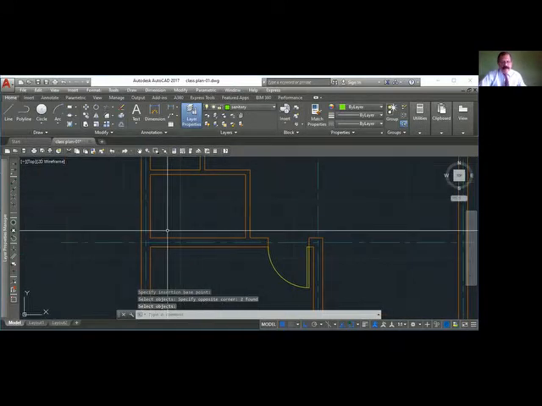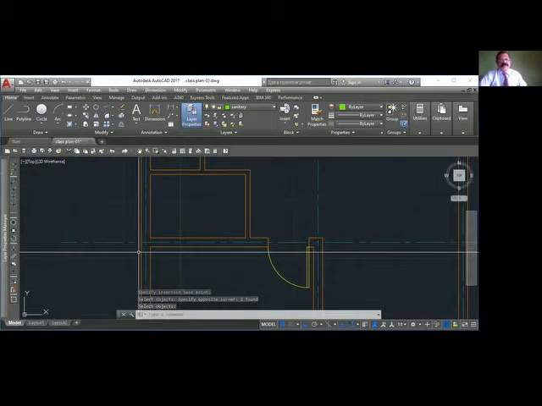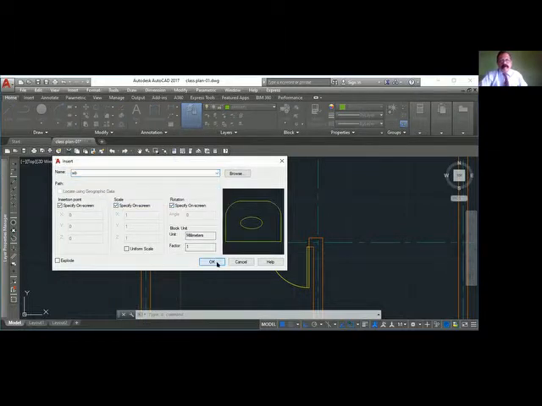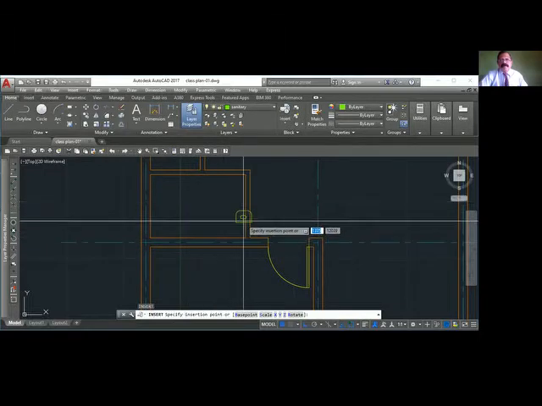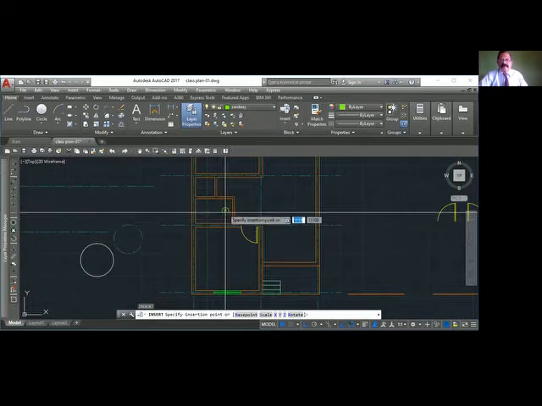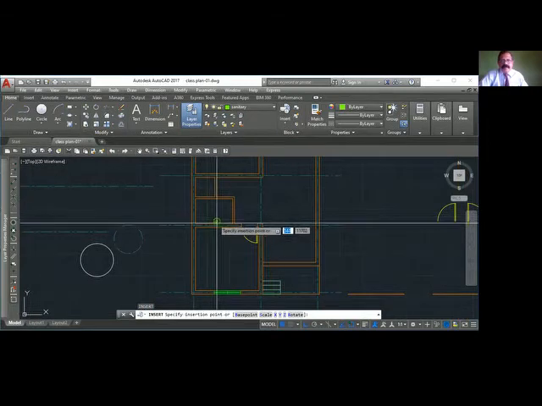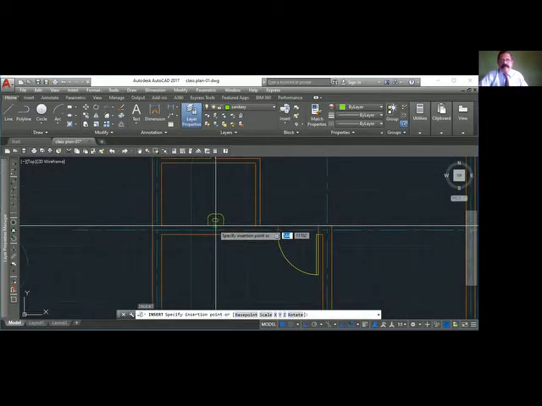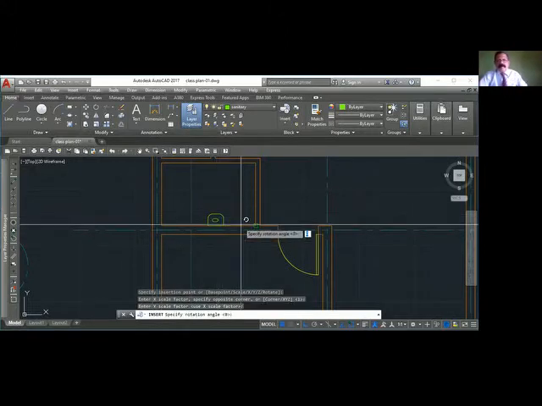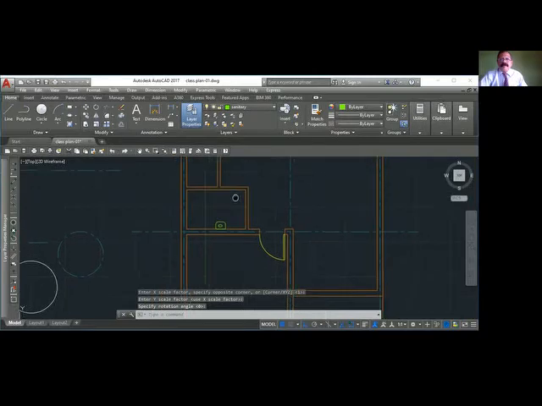I have a sanitary layer. I will insert wash basin, WB. Rotation scale, okay. I'll keep it somewhere. It depends upon where your door is. I think the door is somewhere here. We did not insert the door. Okay. So let me insert a door here.